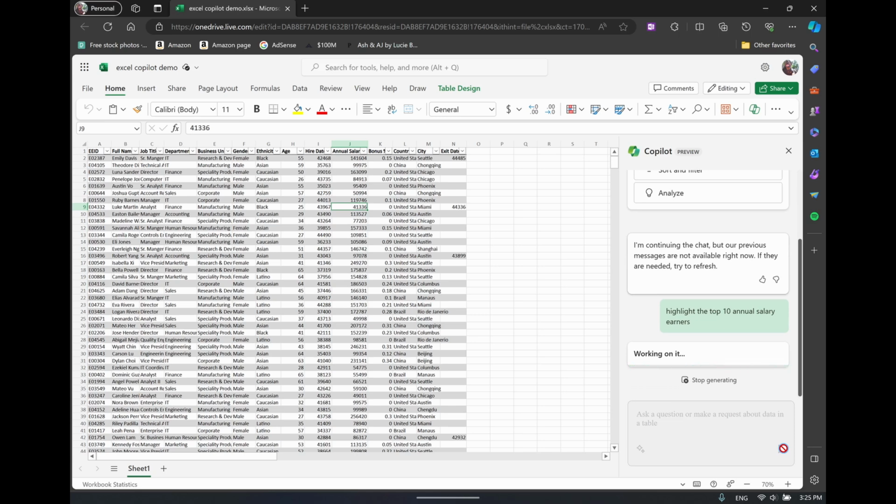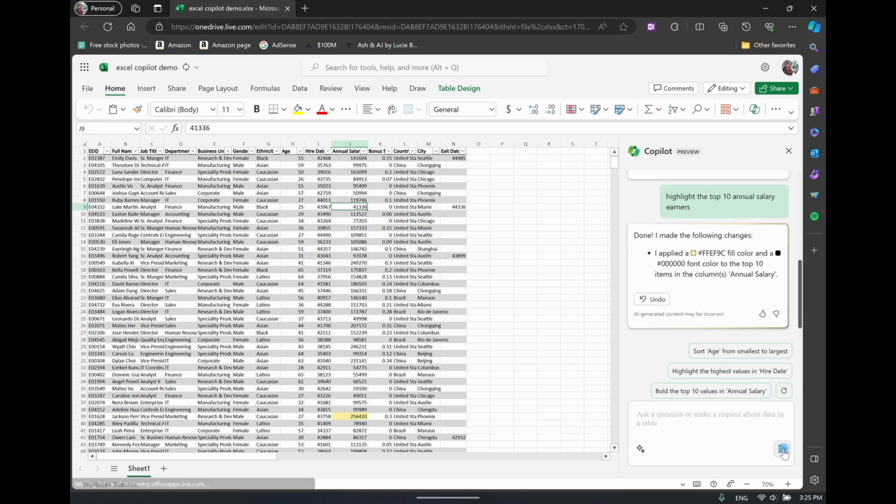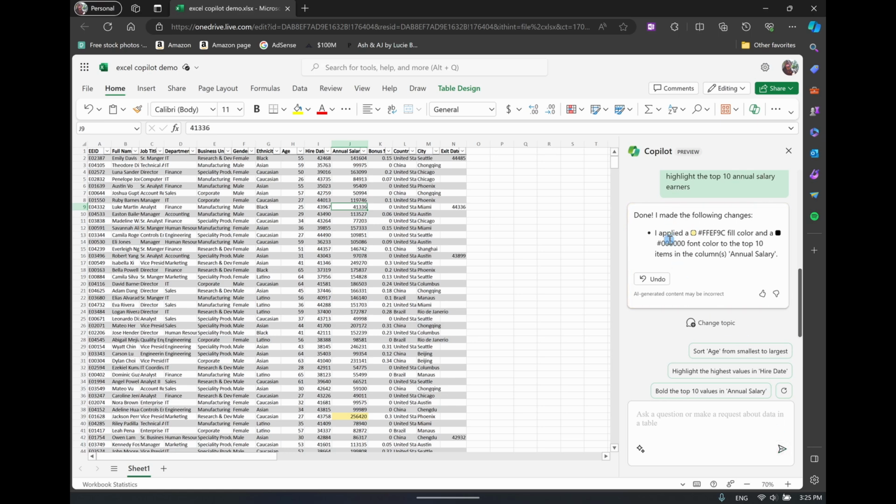I don't know why it breaks when using it on the desktop, but using it on the web, you actually get the exact same features from what I've seen, but the web seems to be a little bit more consistent. So you can see as soon as we've done this, it says I've made the changes. It tells you the color that it's put it in. And then of course, you can see here we have one person that has been highlighted.